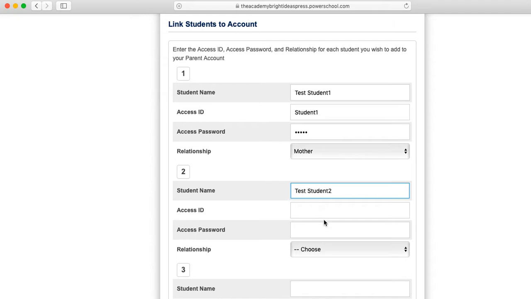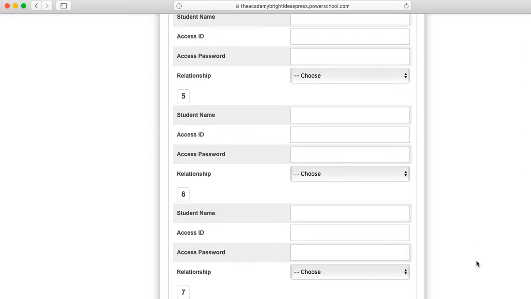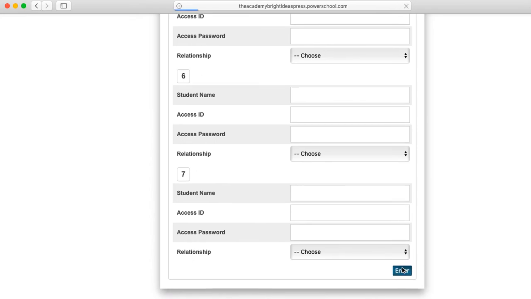Test student 2, the access ID, and the password, again, that I found in that second portion of my login letter. The access password. And again, I'm going to choose that I'm that student's mother. And I'm going to scroll all the way down to the bottom and hit enter.